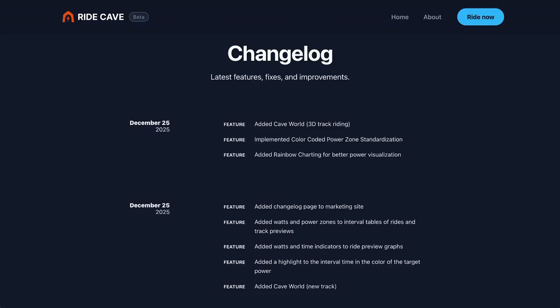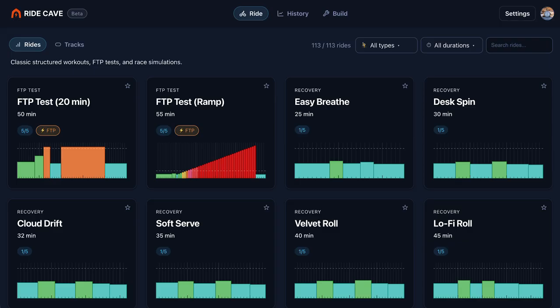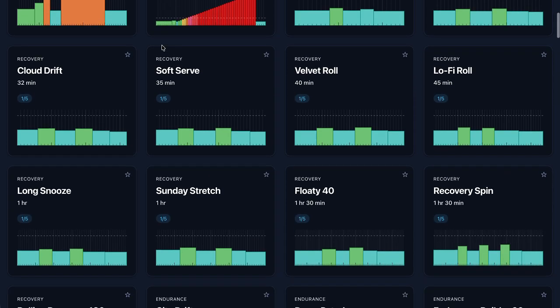Right, this is a demo of Cave World 3D track riding on Ride Cave, and I will also show a couple of other updates that happened on December 25th, 2025, including rainbow charting and some improvements to the way we display target watts.